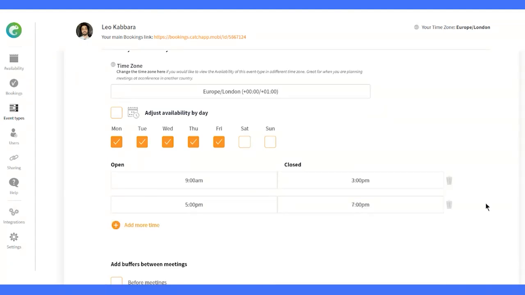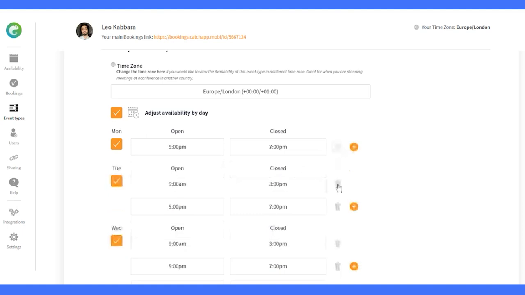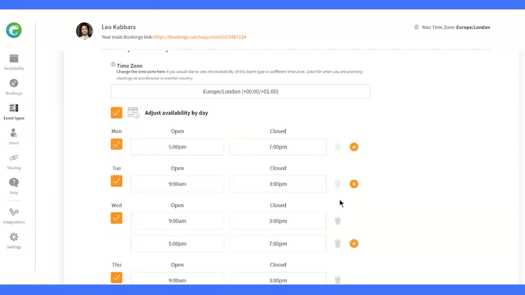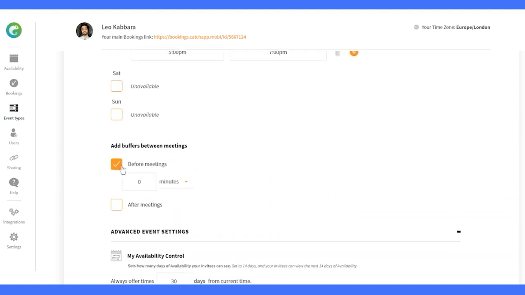Let's say I got a very complex schedule and I can't offer the same availability in all days. Well, click this and you can allocate availability accordingly to each day. Whether you require buffers before and after appointments, this can come in handy to block availability from being booked in.